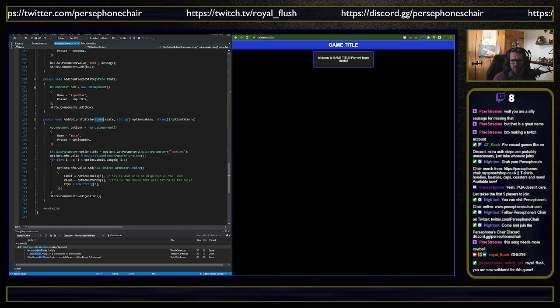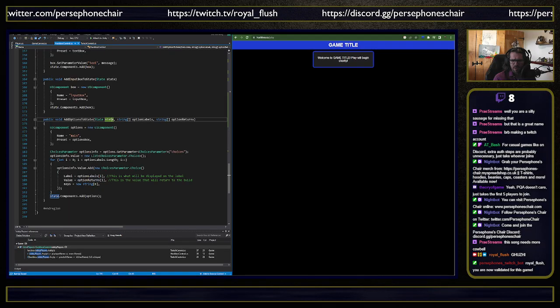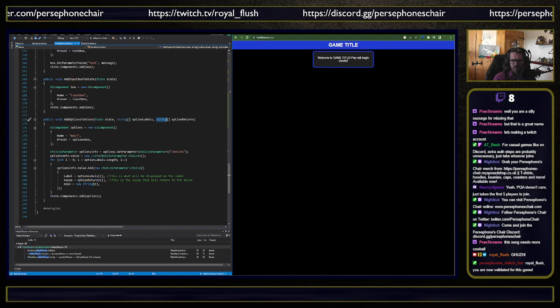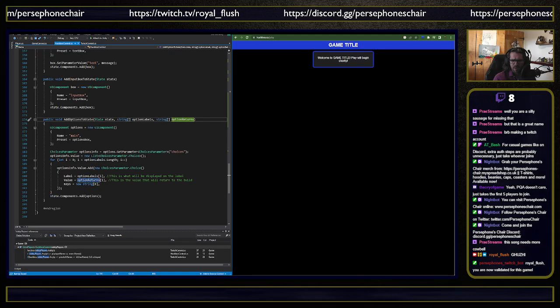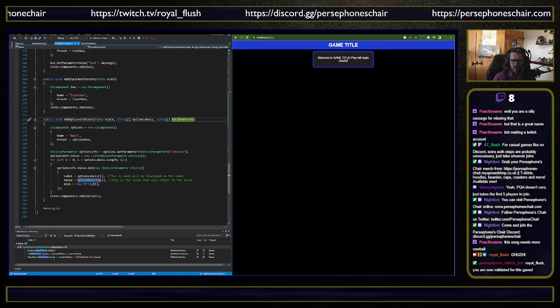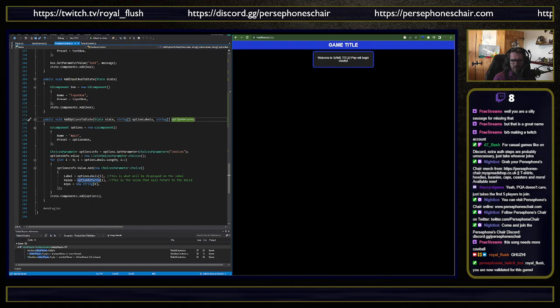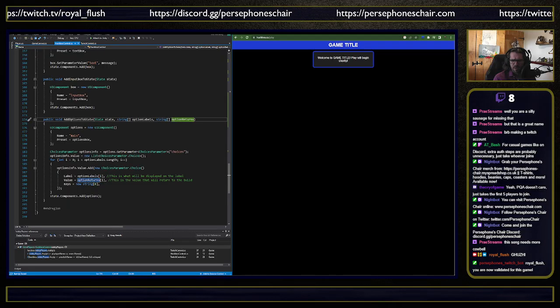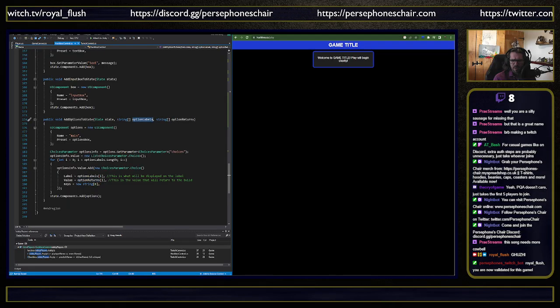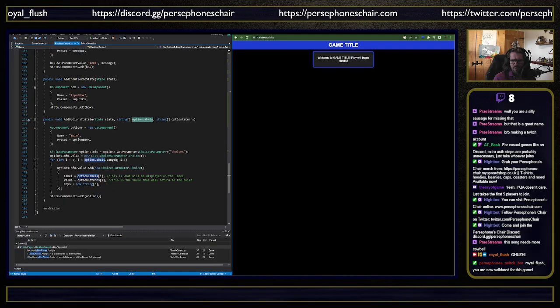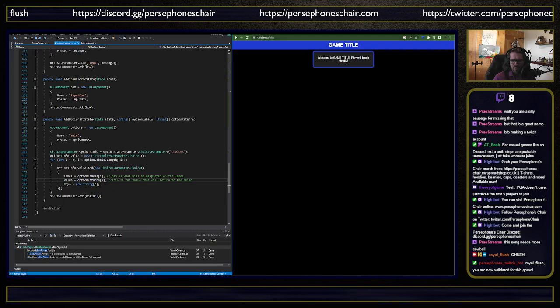So the arguments accepted here are state, a string array for option labels, and a string array for option returns. Now this will again vary from case to case. You could have a game where you've got multiple choices, and what would probably make sense for me to do as well is just have the option returns the same as the label. So labels, as it says down here, is what is displayed on the button. Return is the value that's returned to the build.